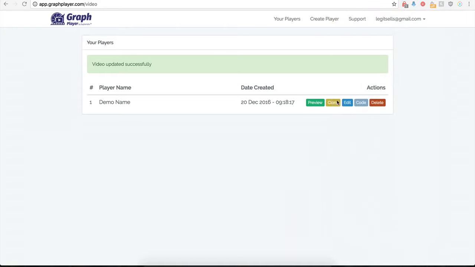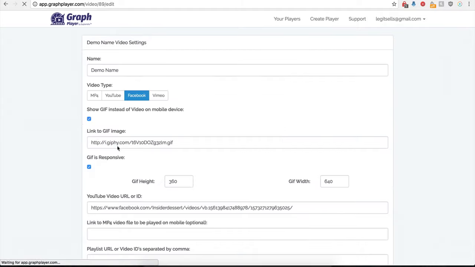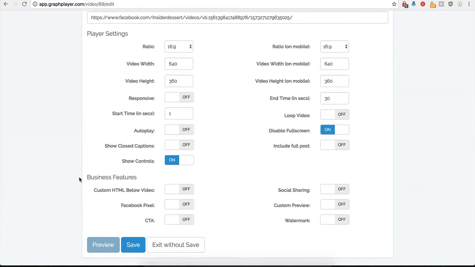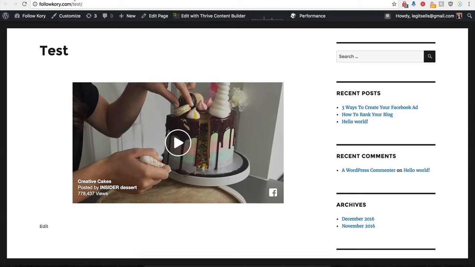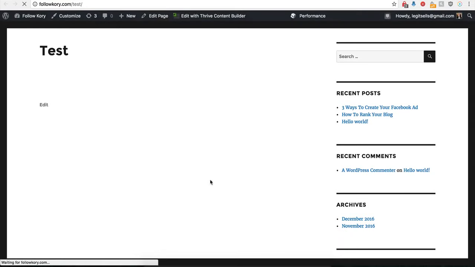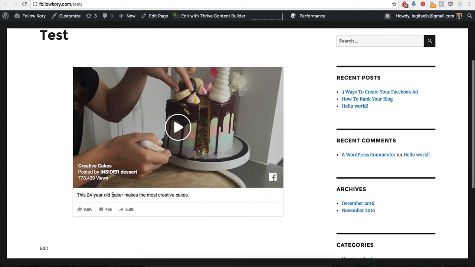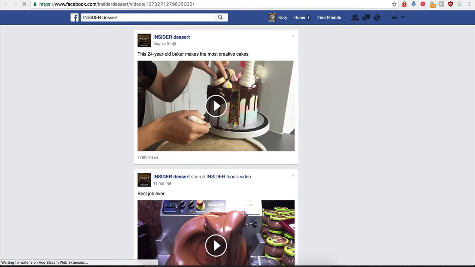I'm going to click on edit again, and there are some more options that we have here for our video. If I scroll down here, I'm going to turn on the option to include the full post. Click on save so that you can see exactly what this looks like. Let me refresh my page here so you can see the difference between just the video and now having the other options, including the description, the likes, the comments, and the shares. And when someone clicks on any of this information, it's going to open that video up inside of Facebook.